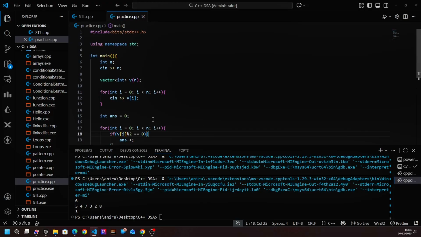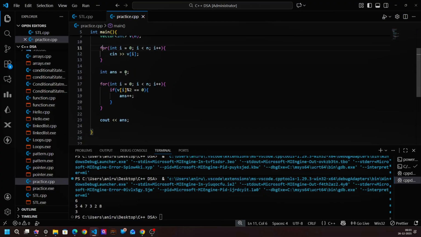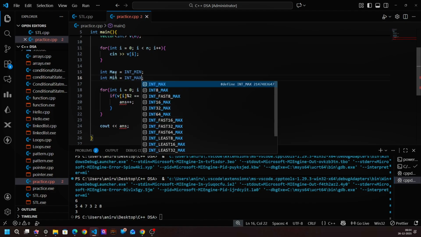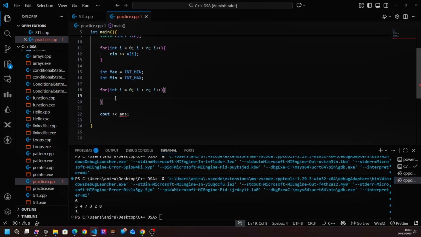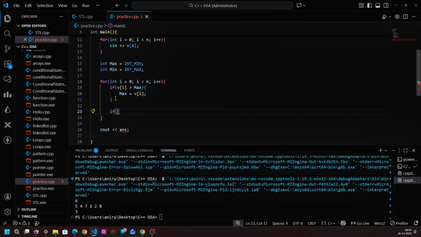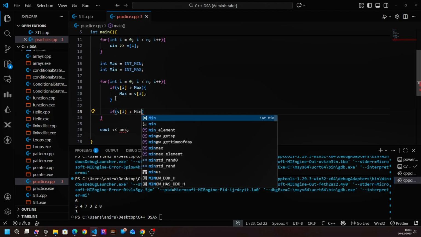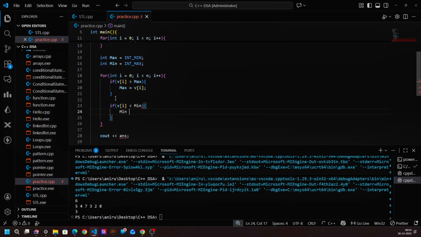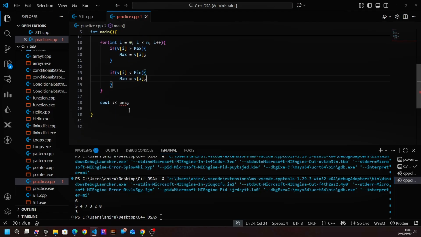Okay, so we need an array size, and also a vector, and we will take input. Then here we will declare two variables: max, which we initialize from INT_MIN, and min, which we initialize from INT_MAX. The loop will be the same. Now we write a condition to check the maximum. If our current value is greater than the max value itself, then we will update our max with the current value. If our current value is smaller than the min value, then we will update our min value with the current value. Okay, now let's print max and min.